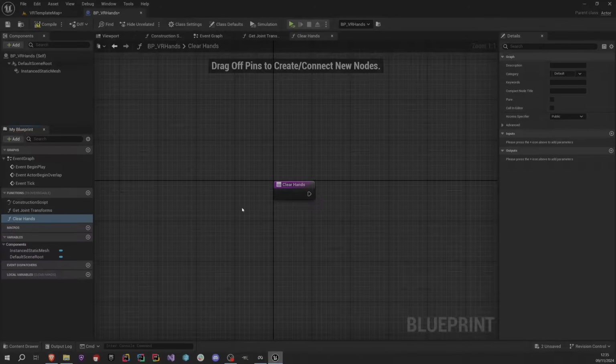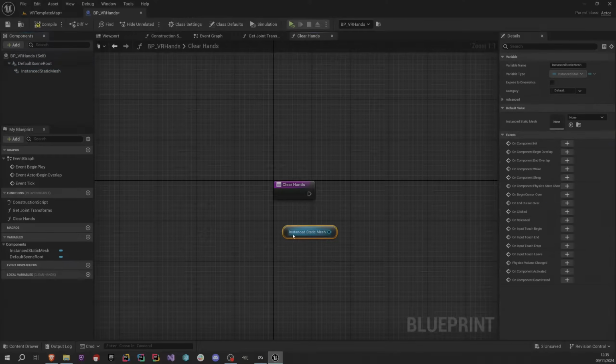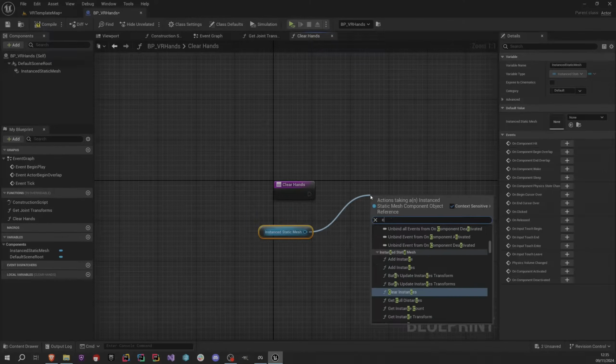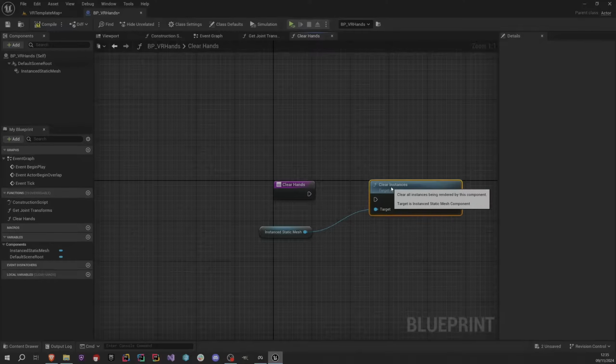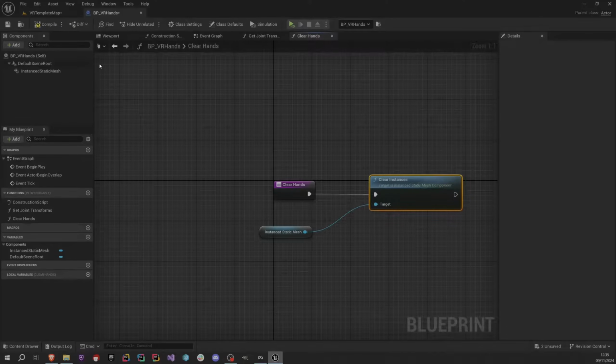call it clear hands. What am I going to do? I'm going to get an instance of this instance static mesh, and I'm going to call clear instances, which is going to clear everything for me. So whenever I call this function, it's just going to clear all those instances. For now, we are not going to use it, but that's the definition of the clear hands function.